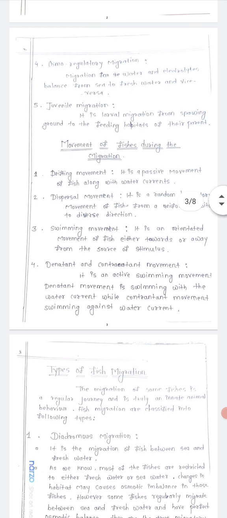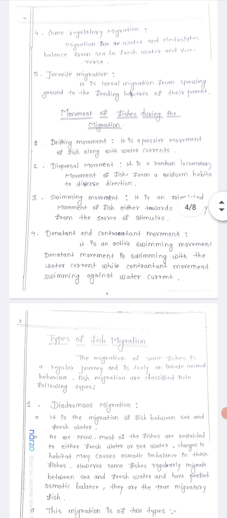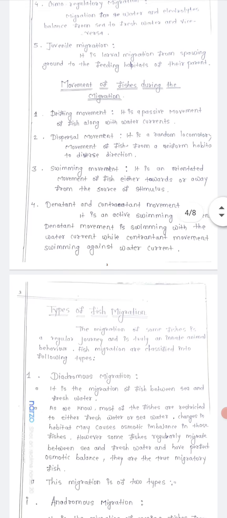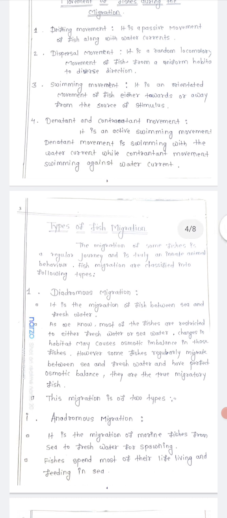Fourth one is denatant and contranatant movement. It is an active swimming movement. Denatant movement is swimming with the water current, while contranatant movement is swimming against the water current. Types of fish migration. The migration of some fishes is a regular journey and is truly an innate animal behavior.